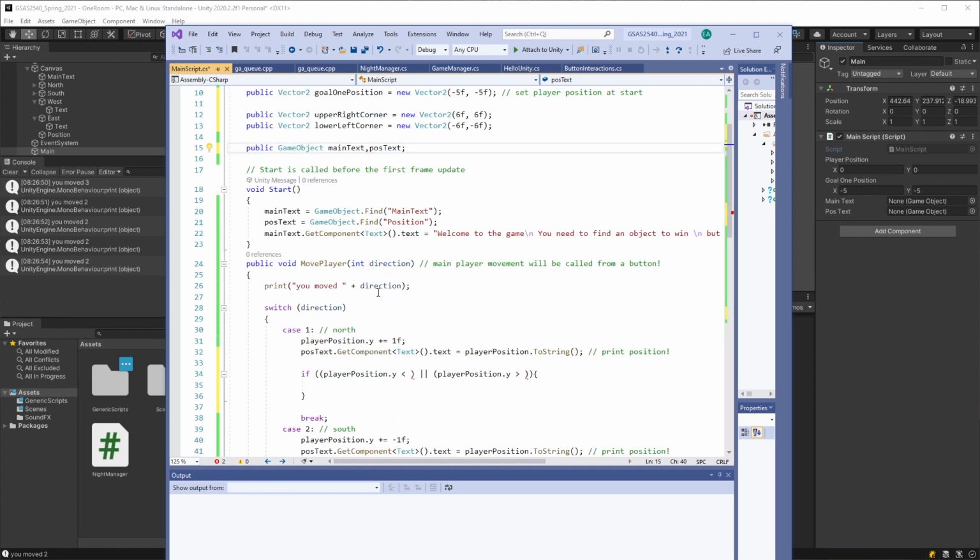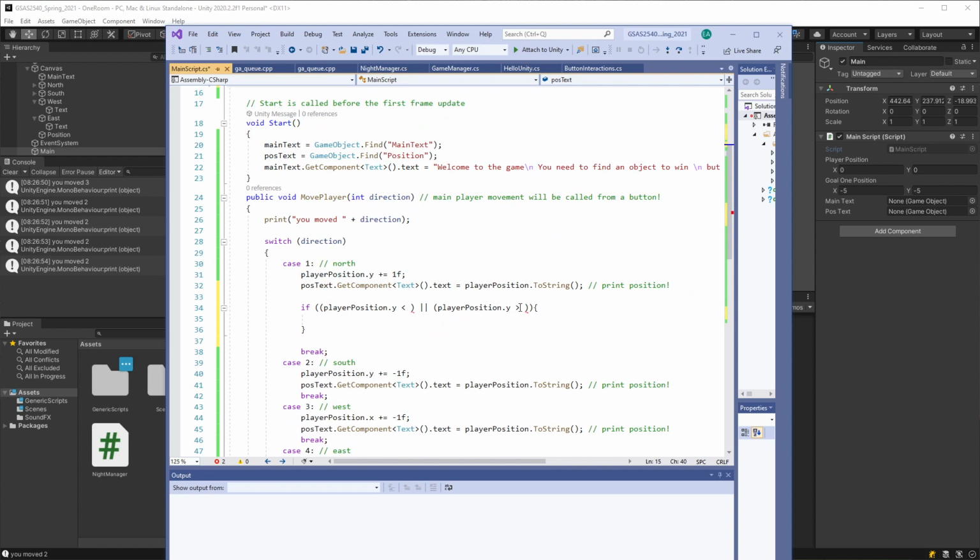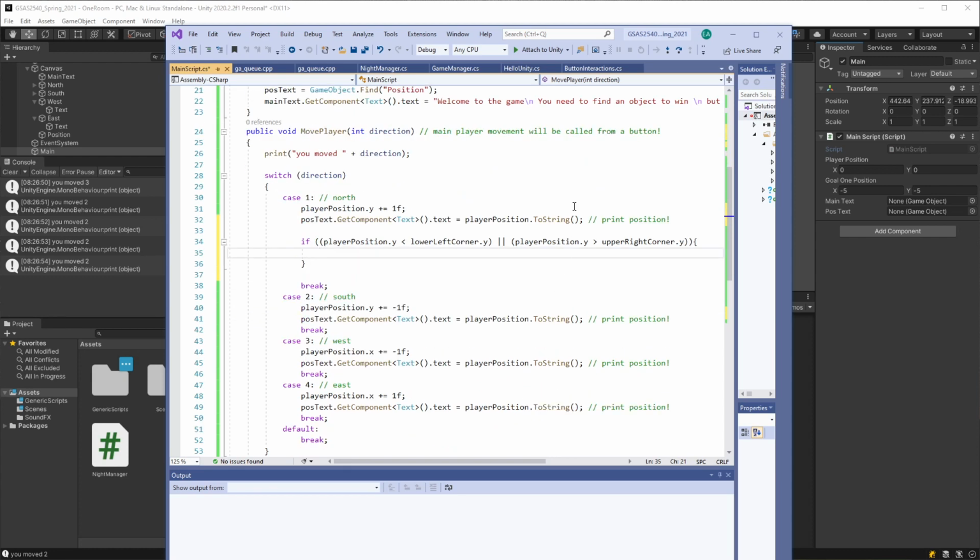So now I'm going to say, well, okay, if I am greater than the upper right corner dot y, and I'm less than the lower left corner dot y, that means I hit a wall. So I should tell the player that they hit a wall. What's the easiest way to do that?